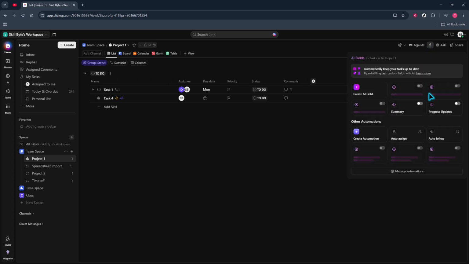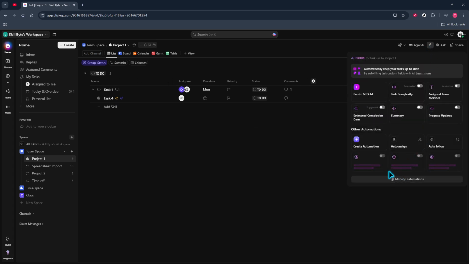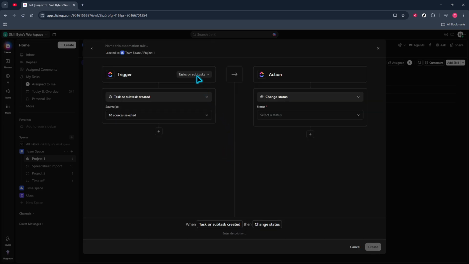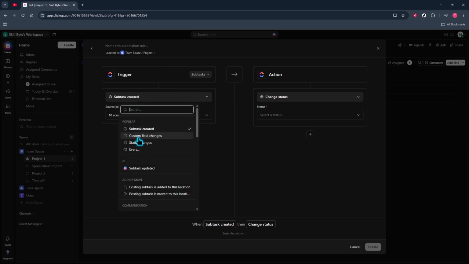At the top of the builder, make sure the scope is set to tasks or subtasks so the rule applies to the kind of work you're managing. For the trigger, choose Status Changes. This tells ClickUp to watch for a task moving from one status to another. Pick the status change that aligns with your workflow so the rule fires at the right moment.